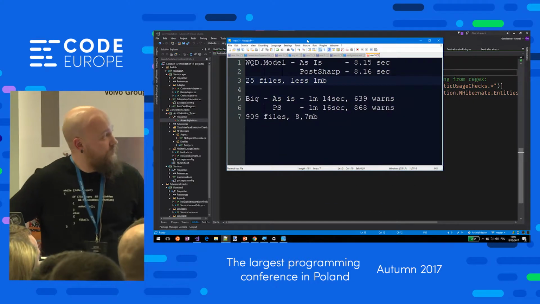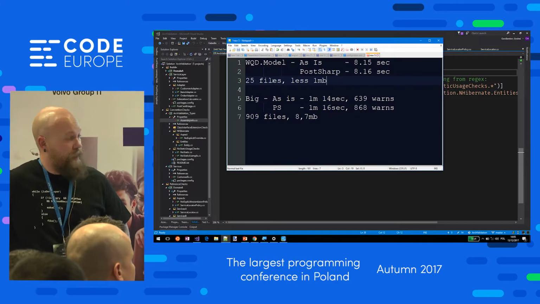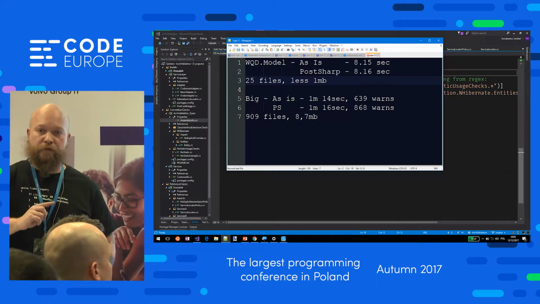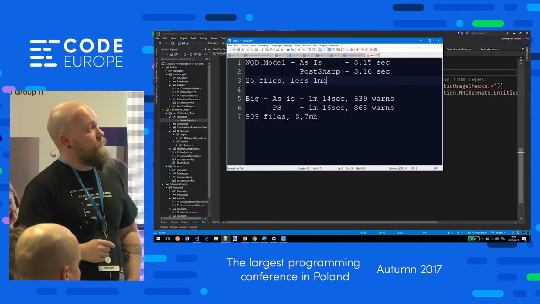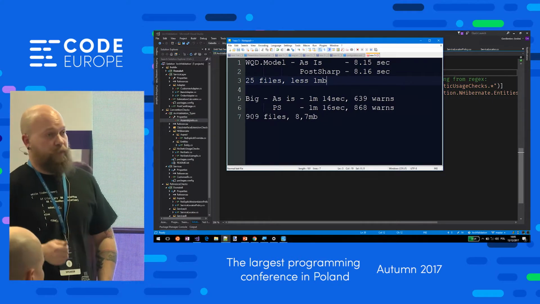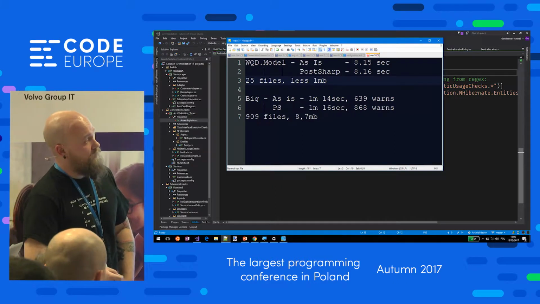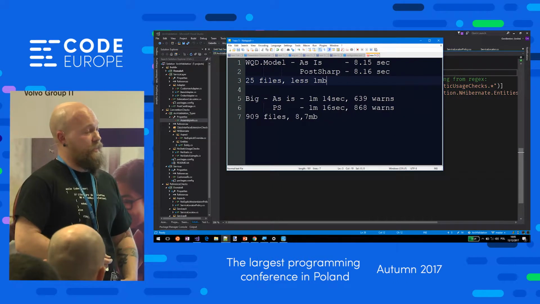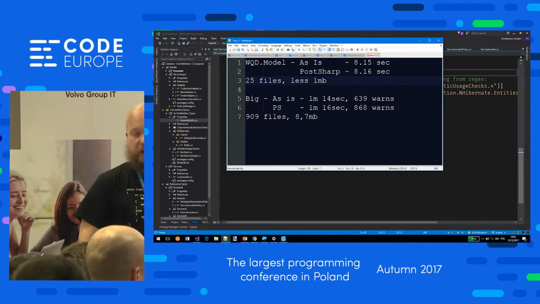So you can see some small one with only 25 files. I was checking for static and virtual, and as is, it took 8 seconds. With PostSharp and validation switched on, it took 1/10 of a second more. So it's like this threshold of accounting.